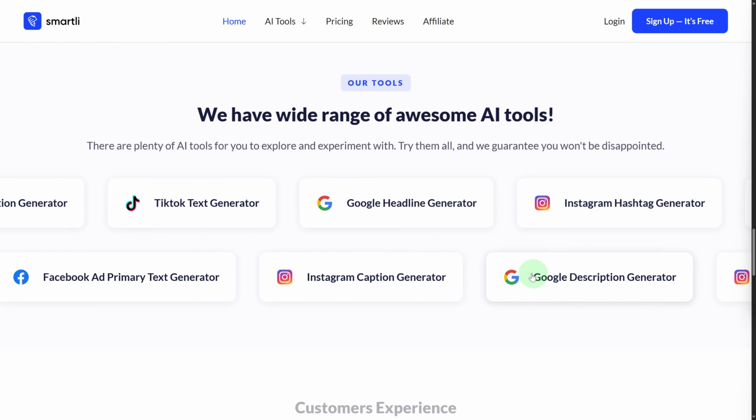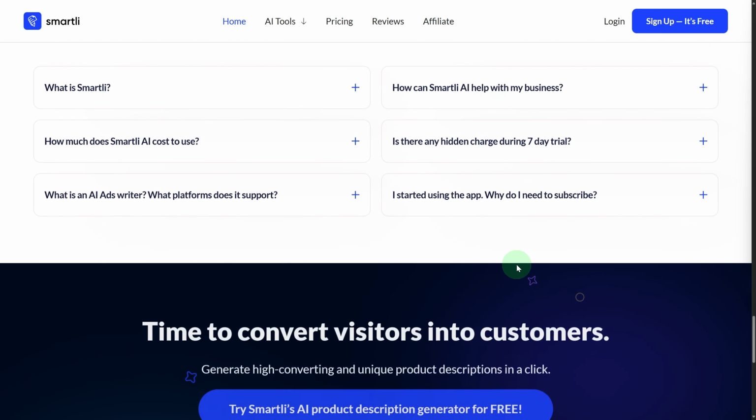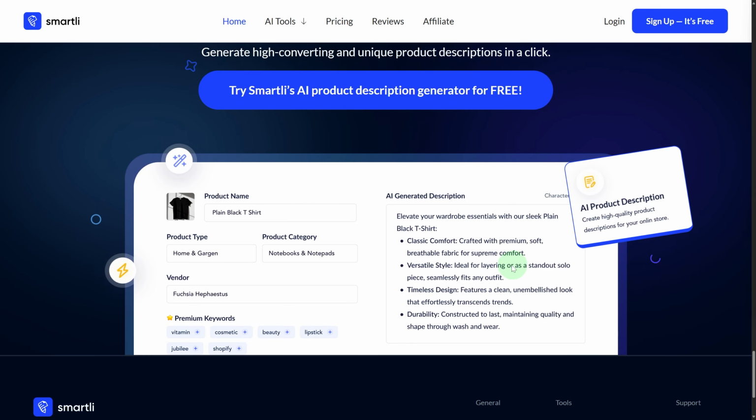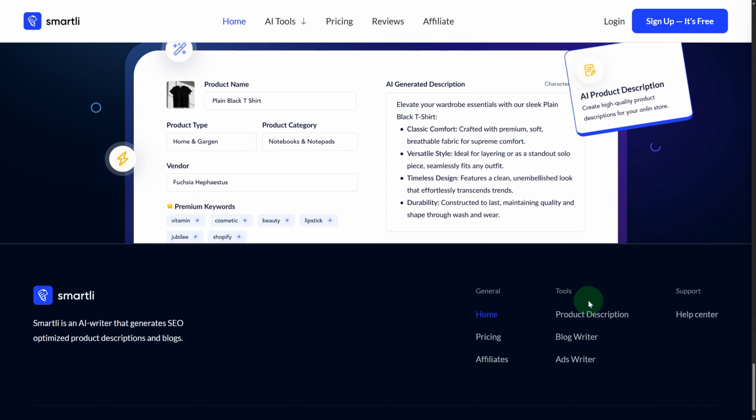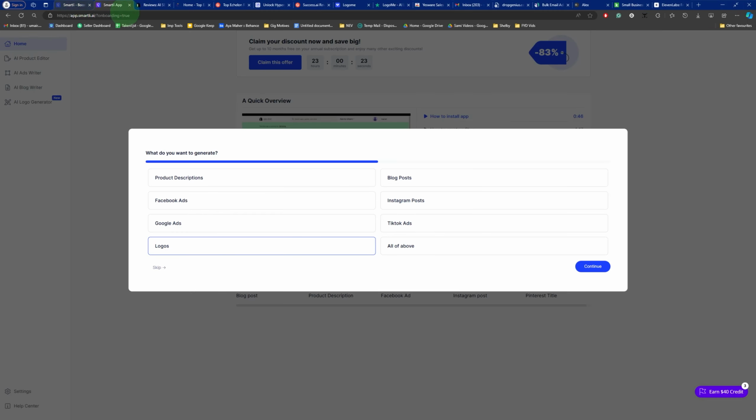So whether you are, let's say, a Shopify seller or on any of these platforms that are currently up nowadays, you can utilize it and add your descriptions amazingly. Make sure to give Smartly a try, and you can see the reviews about it. So basically this is the interface that you can try out.